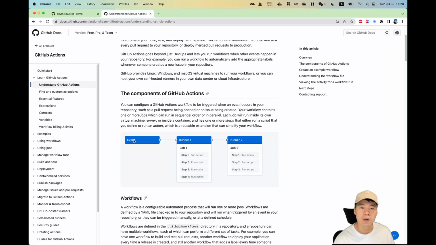So what's an event going to be? If we read from this paragraph, a GitHub Action Workflow is triggered when an event occurs in your repository. The event could be a pull request, or an issue has been created, or a push, if you push your code from your local to your remote repository. And if the event occurs, it's going to run this task on a runner.